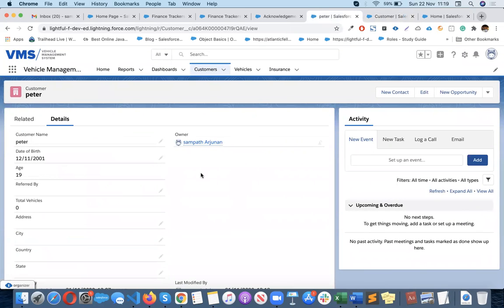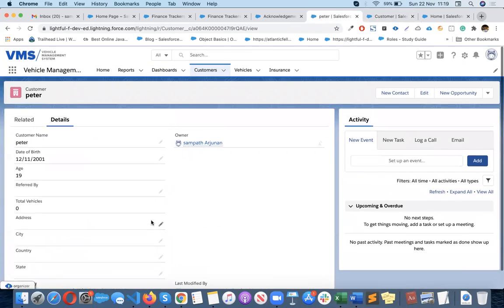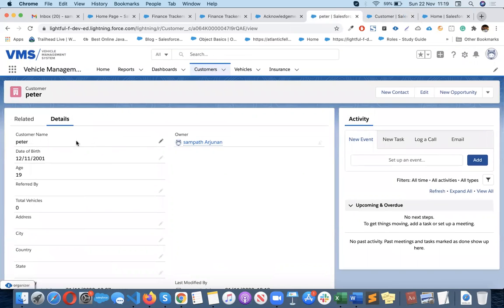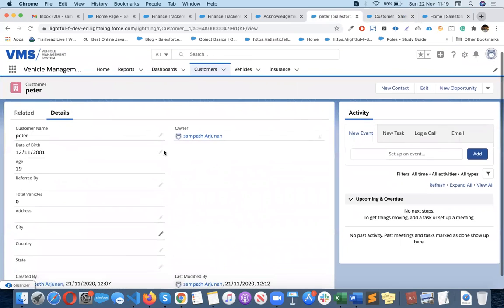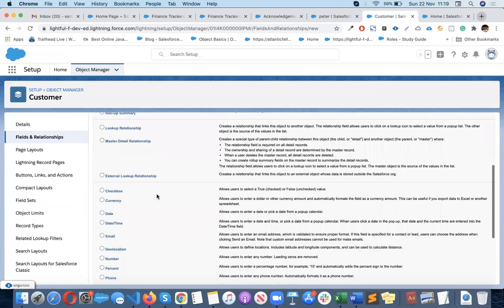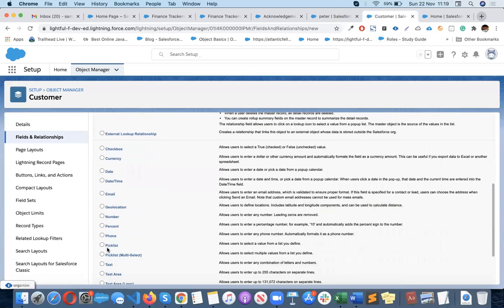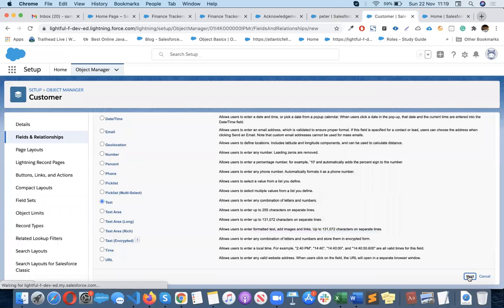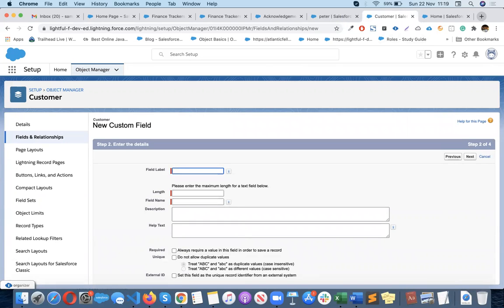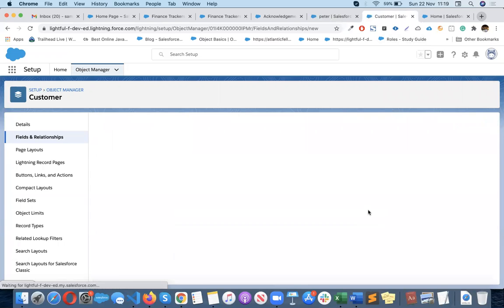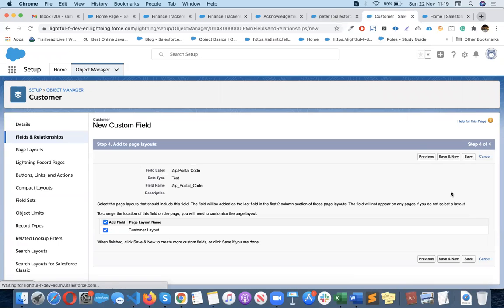Let's say, okay, any other fields here? Maybe postcode. Code. Yeah, I'm going to put a postal code as well. So basically zip or postal code. Anything else?